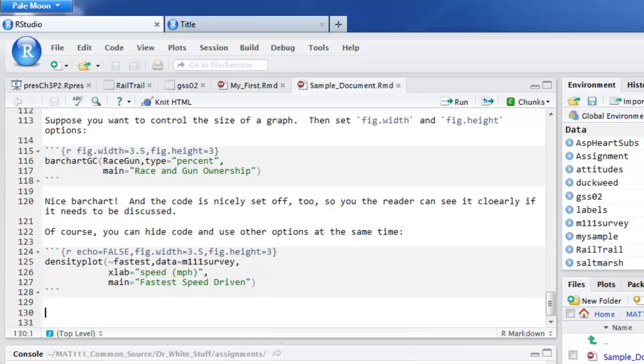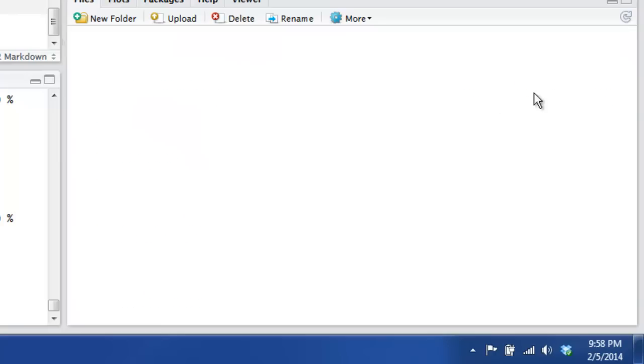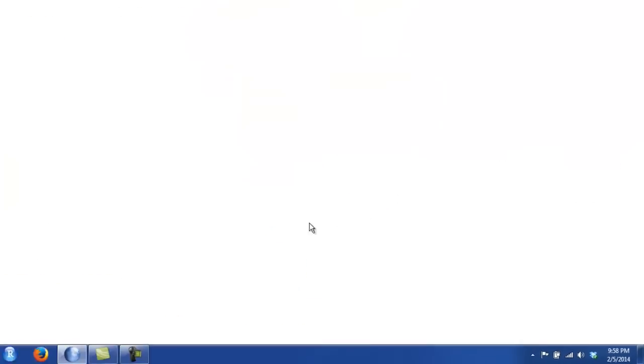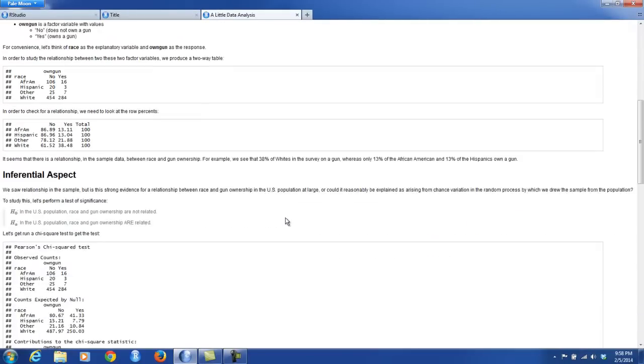Let's take one last look at the HTML as we have it. Sample document R Markdown, but if we want to see the HTML, let's see. We could open the HTML in the web browser. And here's the whole thing.